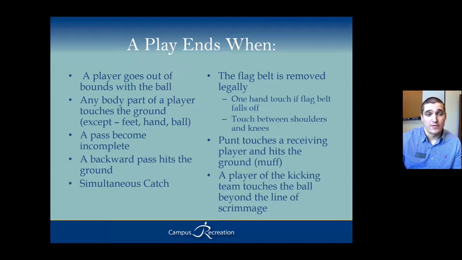These are just some more examples of when a play may end. A player who's out of bounds, any part of their body touches the ground except for feet, hand, or ball. An incomplete pass, a backward pass that hits the ground, or somebody fumbles it. There's no fumbles in our game. As soon as the ball touches the ground, that is a dead ball at any point. A simultaneous catch, when an offensive and defensive player catch the ball at the same time. The play is blown dead, and the ball would remain with the offense at that point. A flag belt is removed. If a flag belt has fallen off or somebody's playing without a flag belt, a touch between the shoulders and the knees would end the play, and that player would be down as well.